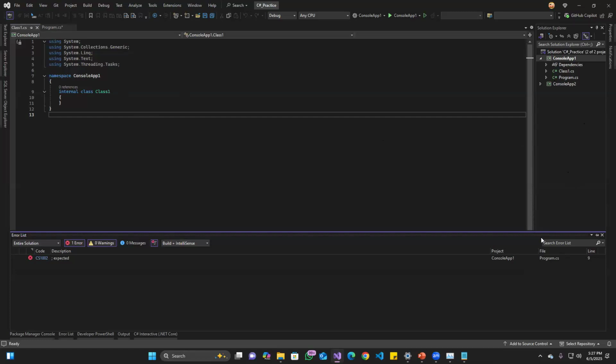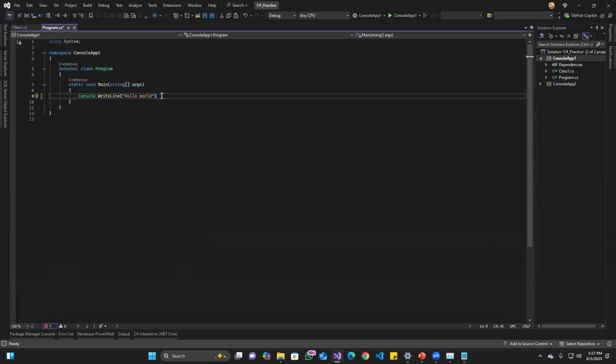If you don't want to go that route, all you can do is come here, double tap on the error, and it's going to take you straight to the file that has the error. So once I double tap, it takes me to where that error is, that same line. And all I just need to do is add the semicolon. That's all.